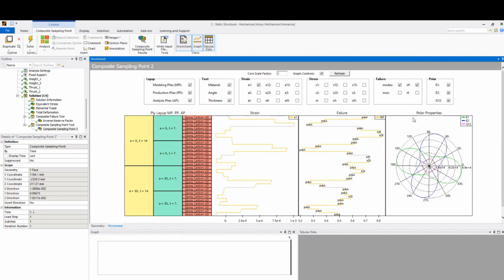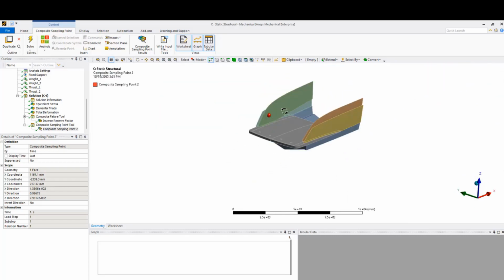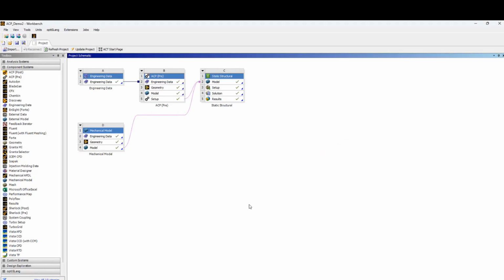At the end, we have the polar properties of all the composite layers. We have a result like that. This is the angle where we have the E1, the E2, and the G modulus, the shear modulus at this point. That is mainly our results that we can see here. As you can see, it is the same workflow. The only additional step is to create our ACP model, but at the end we are performing a structural analysis like any other.